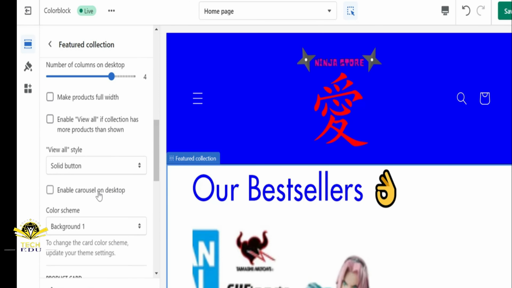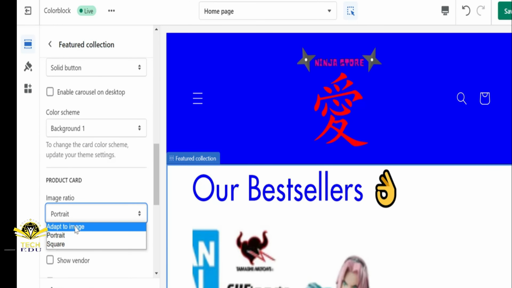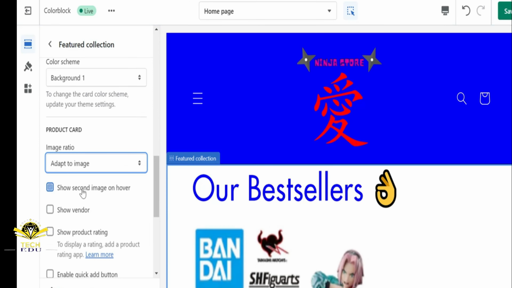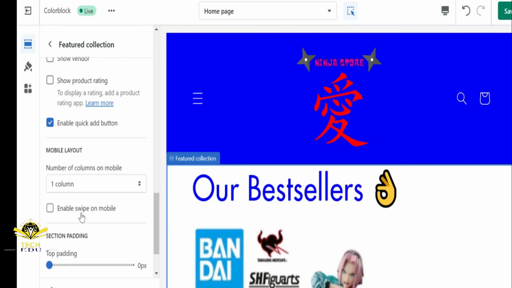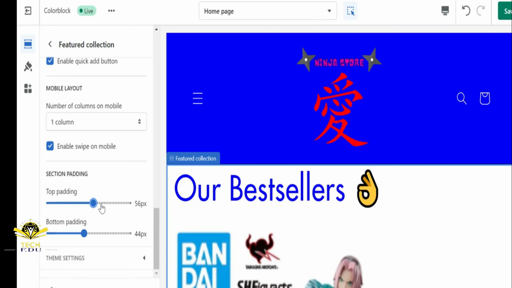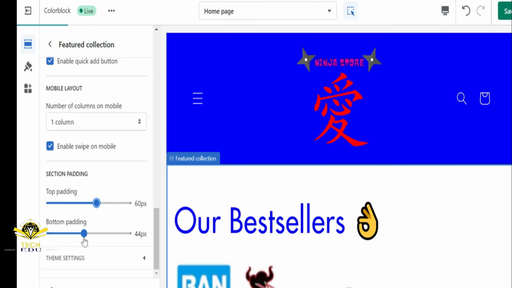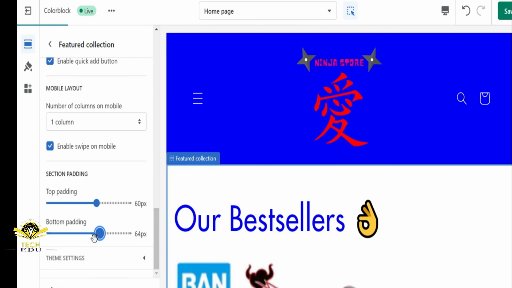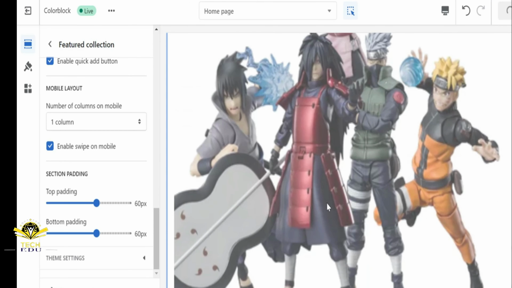Don't enable carousel. Background number 1 for color, let's just keep it like that. And image, adapt to image. So show second image on hover, enable quick add button, and enable swipe on mobile. And for padding, let's add a 60 padding at the top, 60 padding at the bottom, right? So this is what it is, 60-60. And let's click on save afterwards. Click save. And right now we have this.